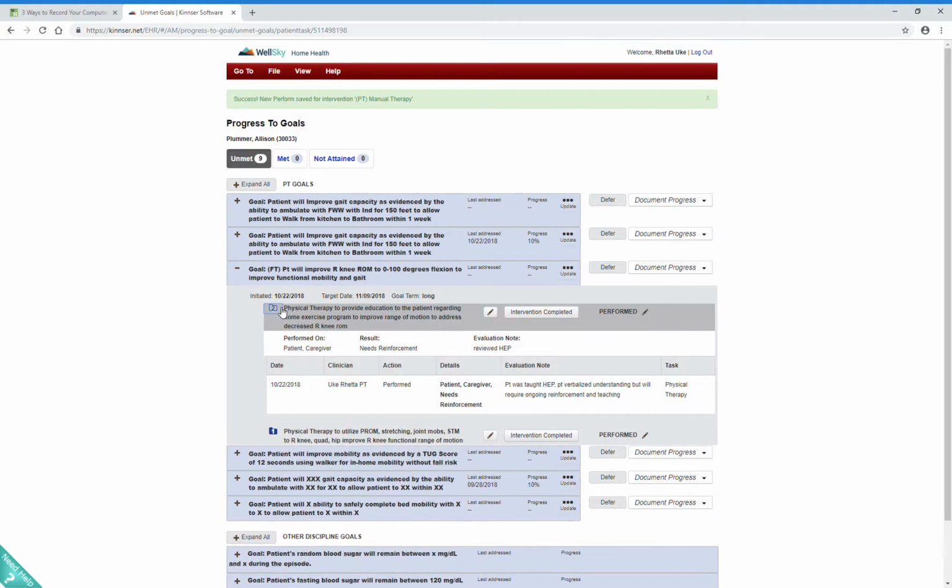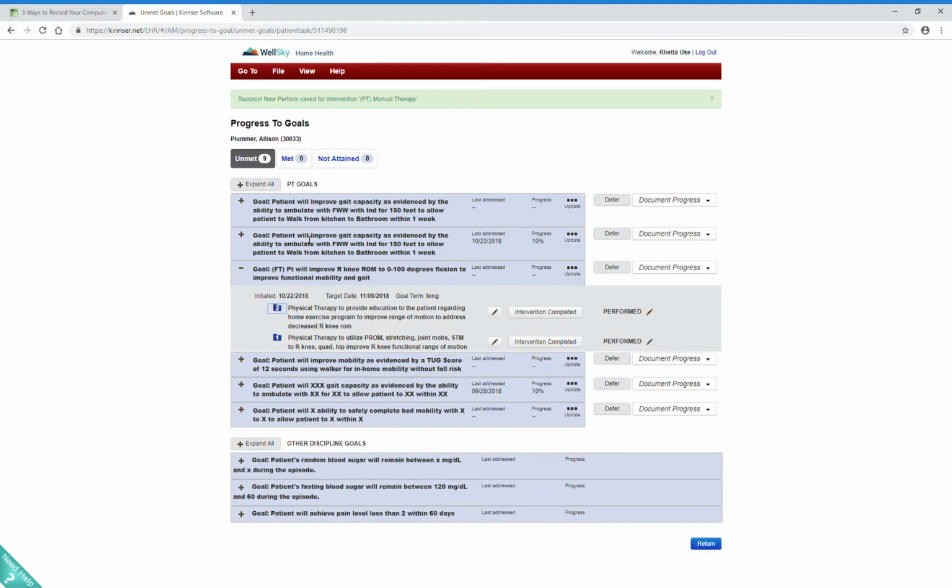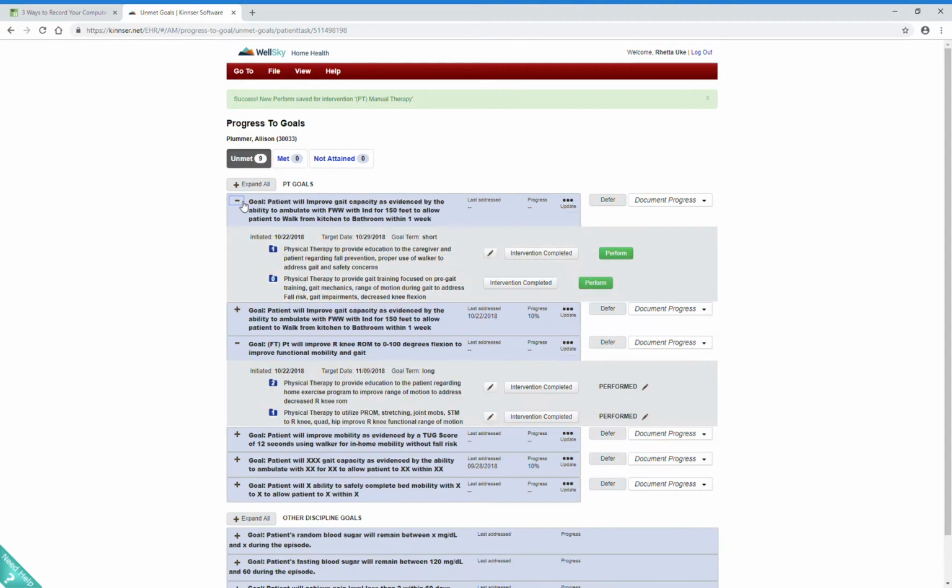So I performed that intervention twice already, the education, and they both show up here. So let's say we wanted to work on this gait goal. So you'd click here, and this is where you have the opportunity to then perform it. This is what I meant by the green box.